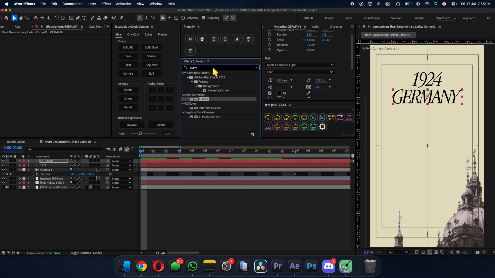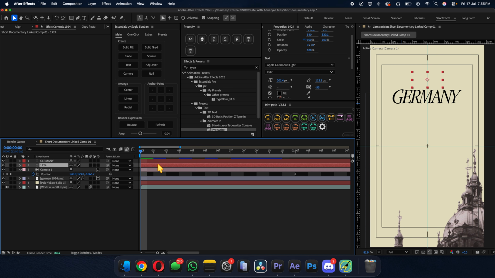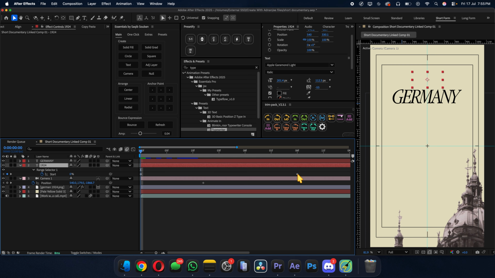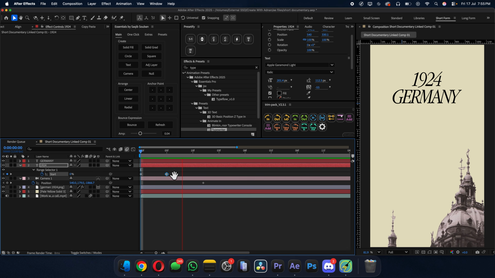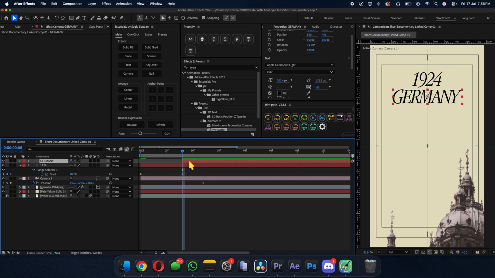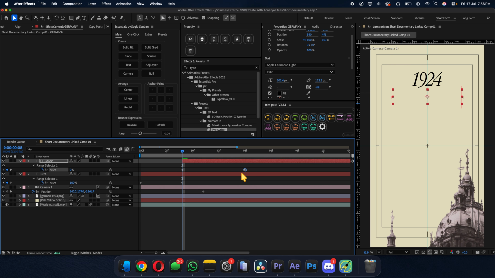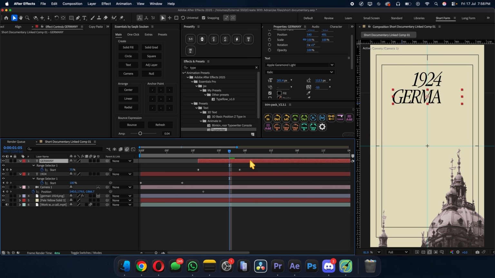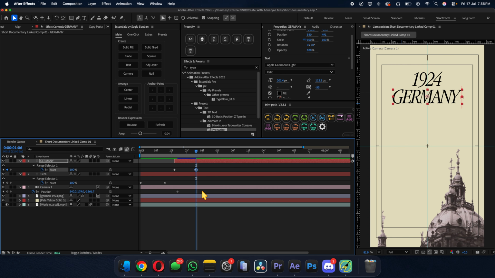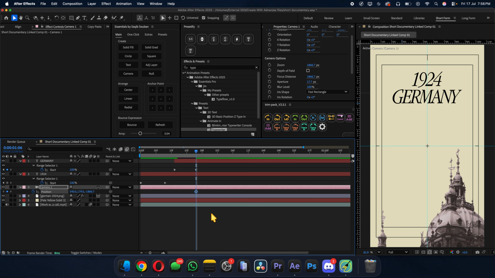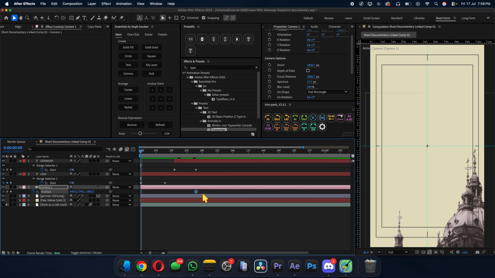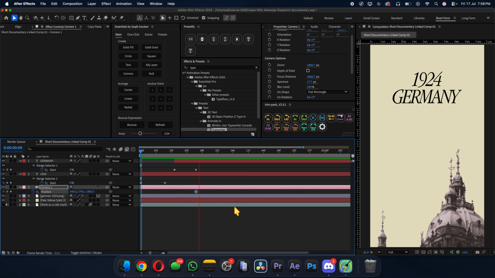And for these I'm going to use typewriter. It's a pre-made text animation in After Effects. From here the Germany word should start, somewhere here. And then the text should come somewhere here, the keyframe I mean. Okay, so it's looking good.